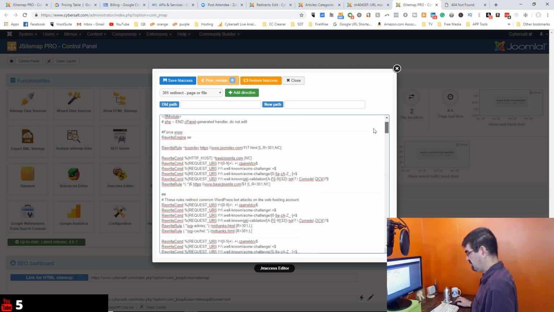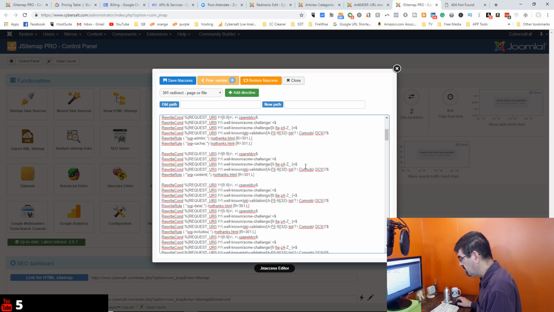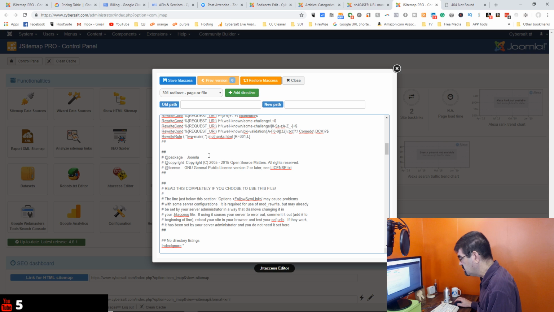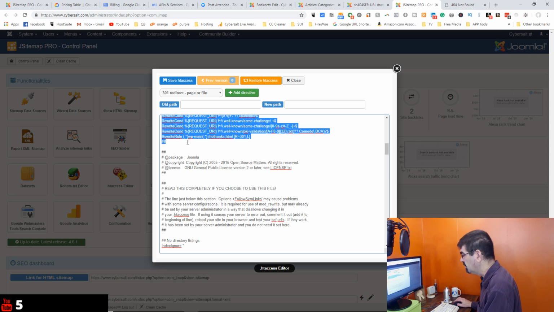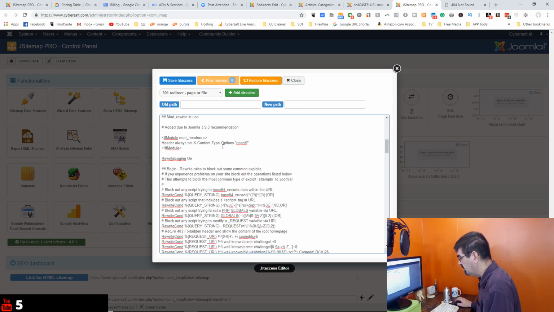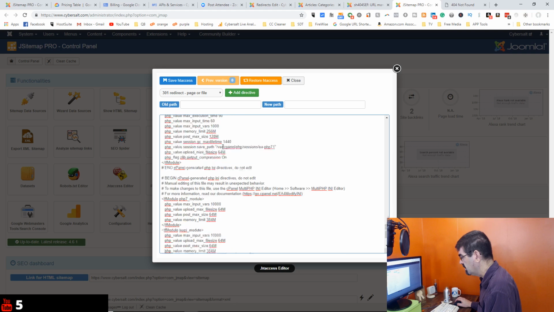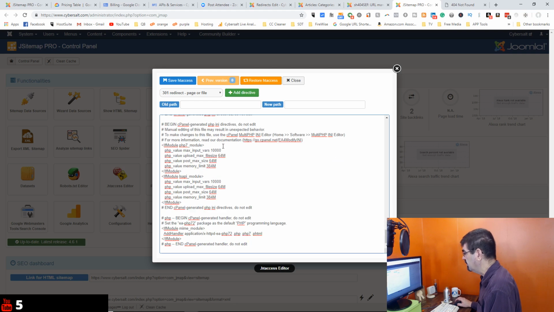Components, JSitemap Pro, htaccess editor. This is going to be a big ugly one. Control A, copy. And we'll go into here. All right, let's look at everything that we have in here. I'm going to leave this rewrite rule here, but everything else down to the Joomla package one I will delete. And then there's the Joomla one there. Boy, there's a lot of stuff in there.